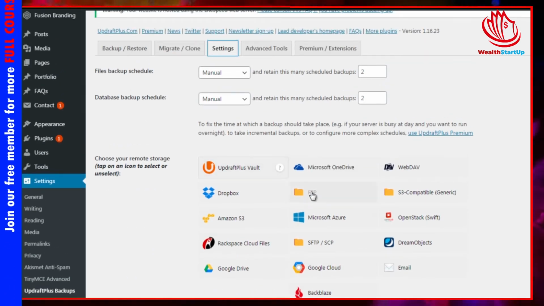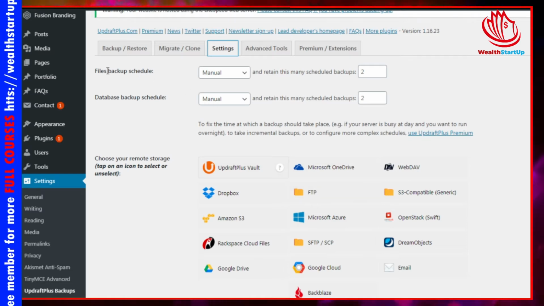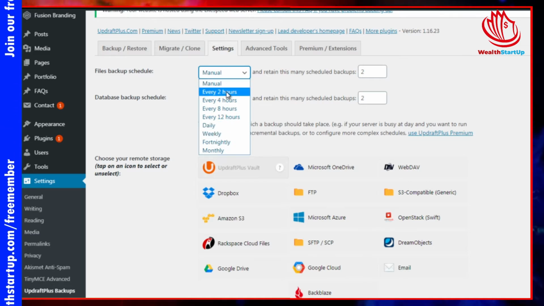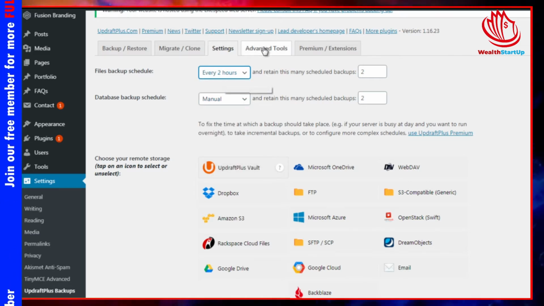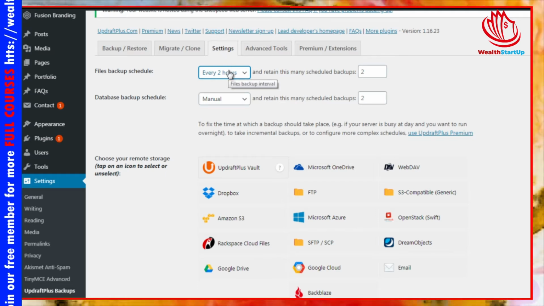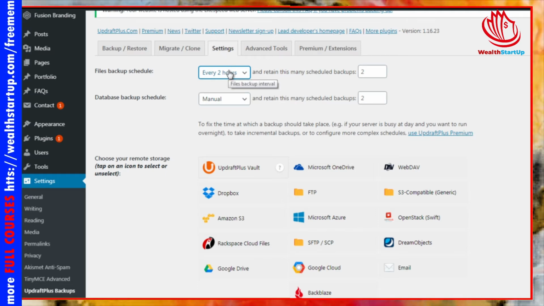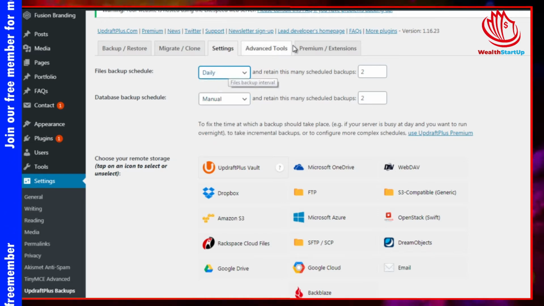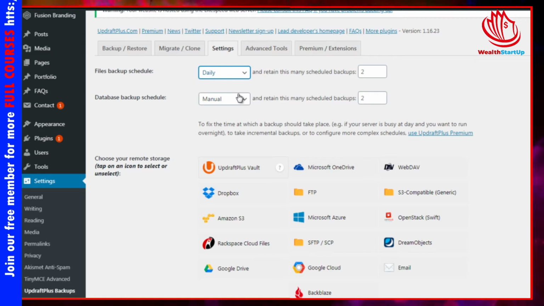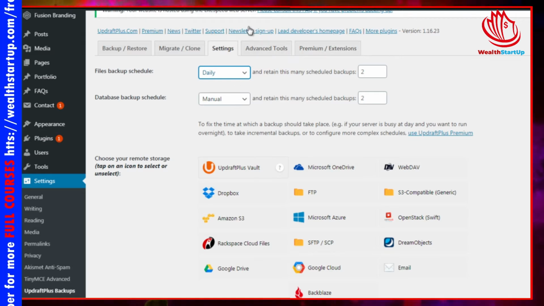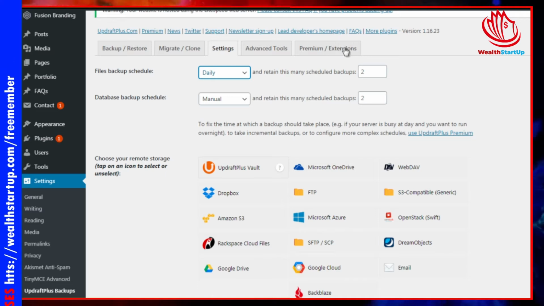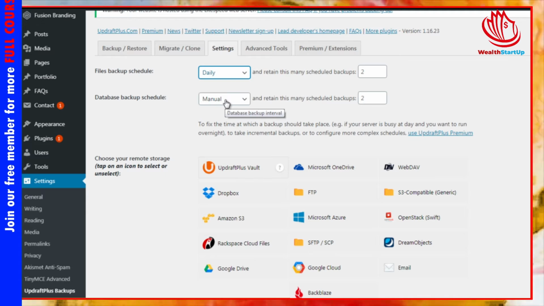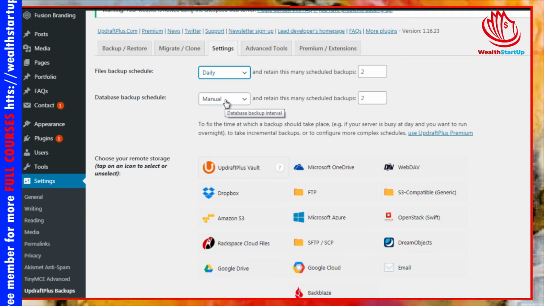Now, once you've connected this, you can actually tell the system. So it says files backup schedule. So you could say every 2 hours, which I don't really recommend unless you have a site that's just booming, has tons of people on it and all that. Even so, in that case, I would do daily, and I would do it perhaps at midnight or something. So I think the free version doesn't really allow you to specify the time, but you can do daily and that's fine. That way it doesn't put a huge amount of load on the server.